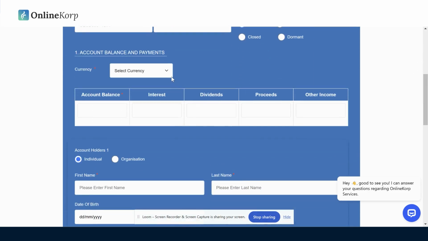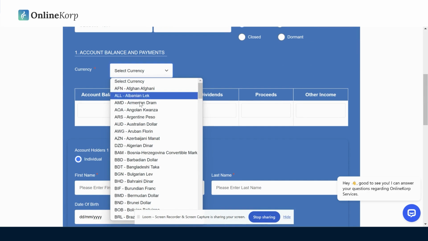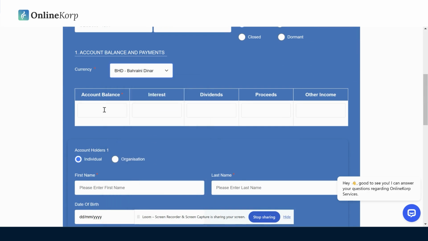Once these details have been input, go on the account balance and payment and input the currency that your account is in. Please select from the drop-down menu the appropriate currency that is relevant to your account. On the next table, input the account balance, which is the mandatory field in this section.